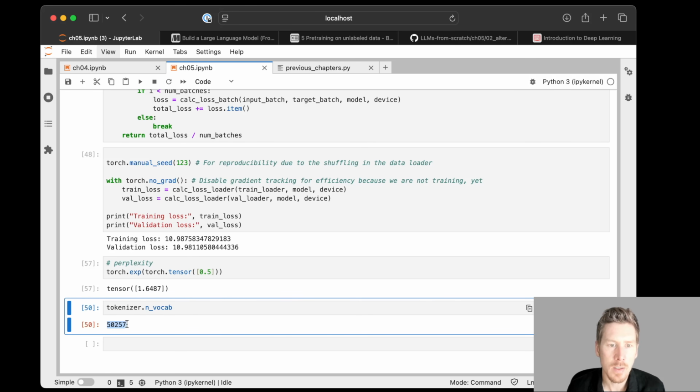So the model doesn't really know what it should generate as the next token. So that is going to be the task of the next section, where we will be implementing the training function to teach the model to be more confident about generating the next token.